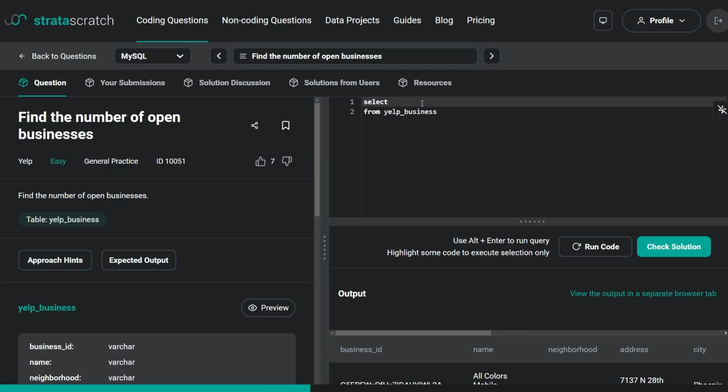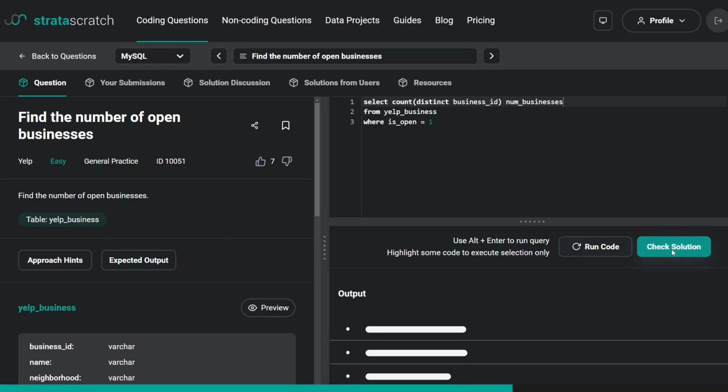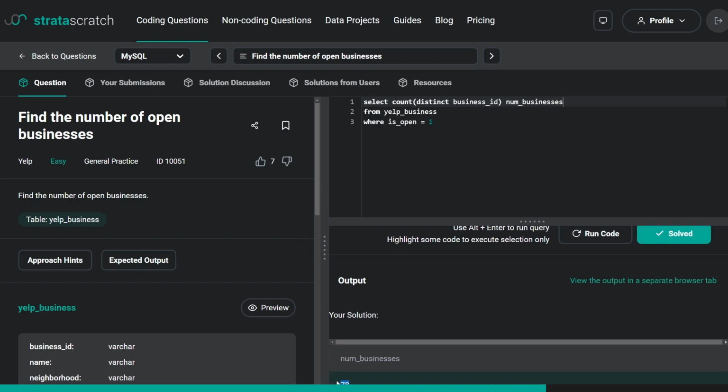Is open. We just want to count the distinct business IDs where is open equals 1. And this should be num businesses. And the answer is 78. So we want to count all of the unique business IDs where is open equals to 1.